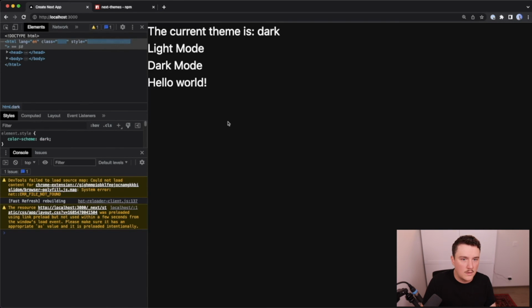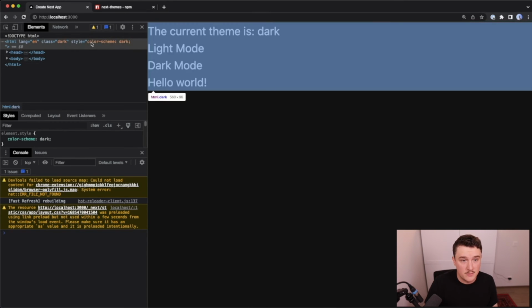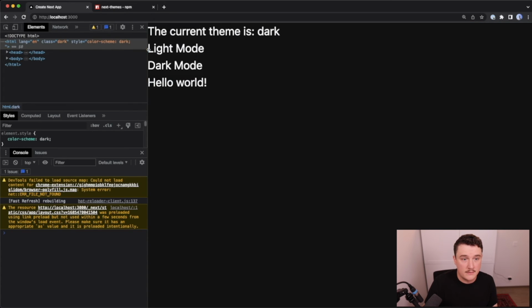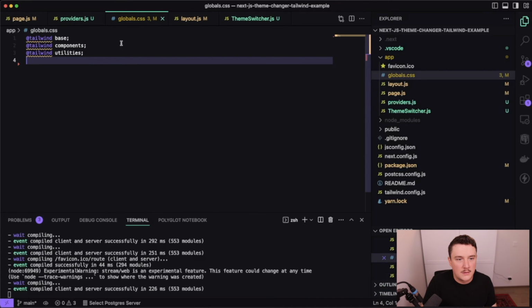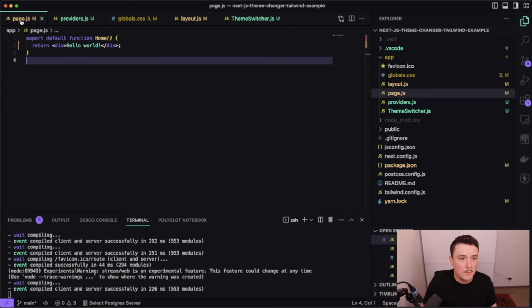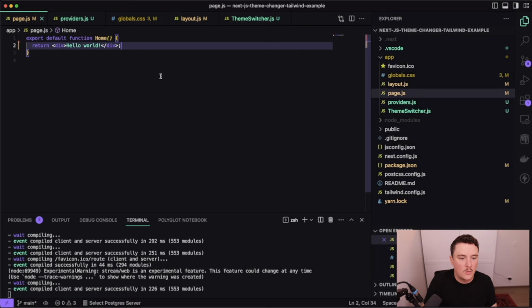Okay, so now we are getting the light mode and dark mode when switching the themes. And this is now because of the color scheme style attribute. So we are still not using the Tailwind, but bear with me. So now that we removed everything from the global CSS, let's switch back to the page component. So over here we have the hello world. So now let's say we wanted to make this text red whenever we are using the dark mode.